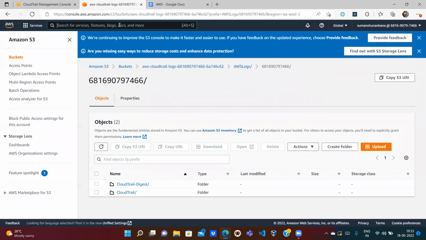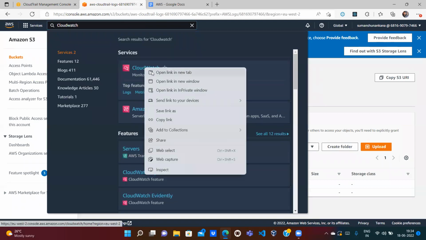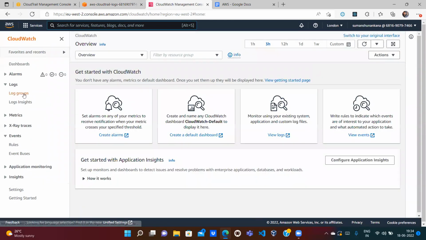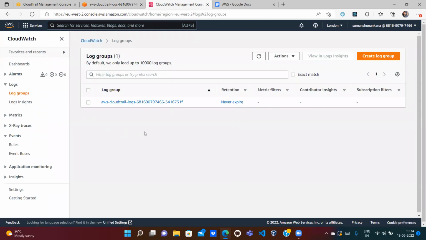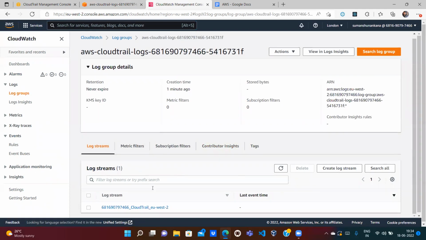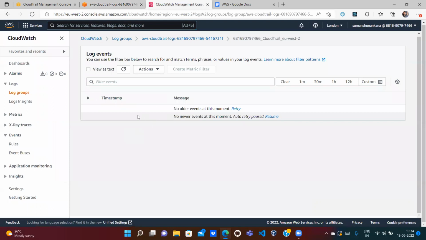All right. Similarly, let's check the CloudWatch, because we created the CloudWatch log group as well. Let's see if it is created. Go to the log groups. So we have the CloudWatch log group. If we open that, one log stream is there, and right now there are no events.